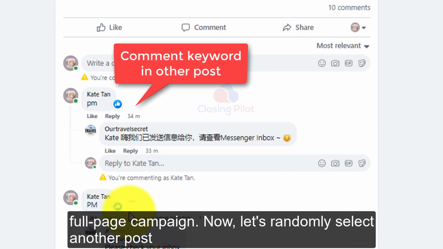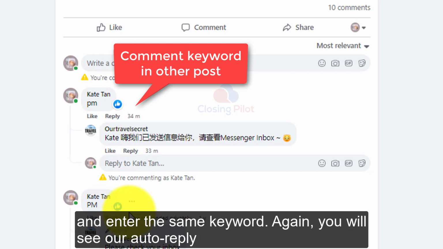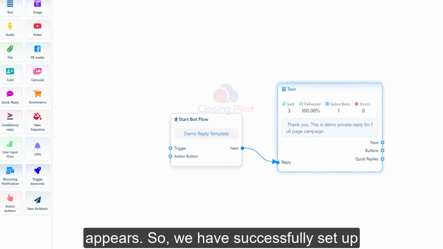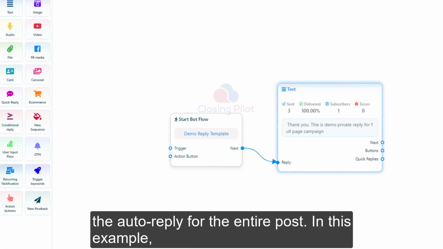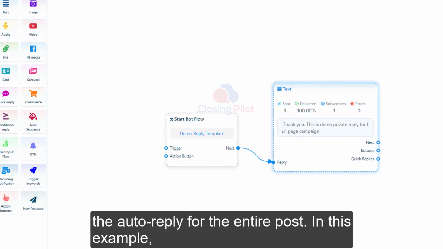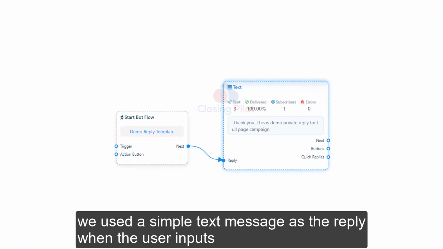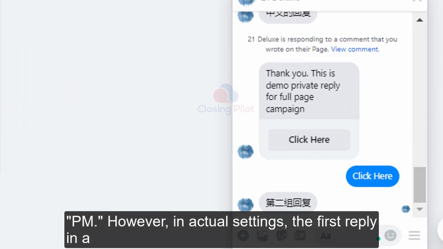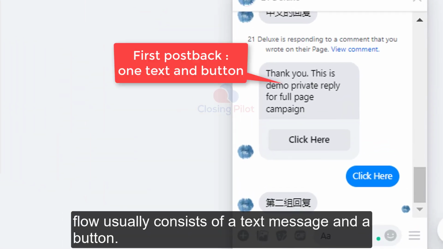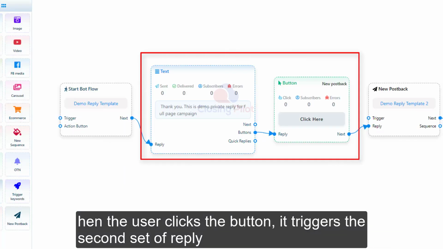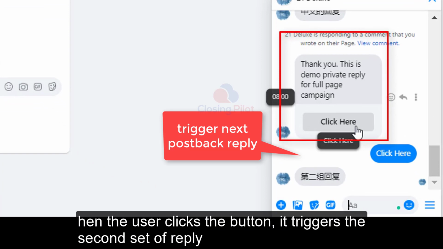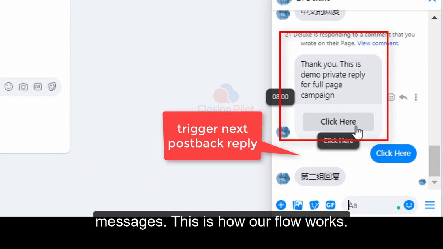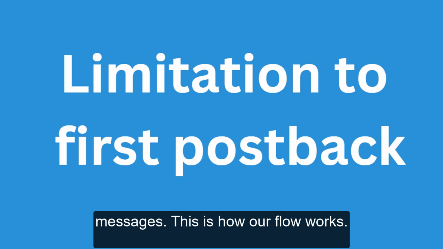Now, let's randomly select another post and enter the same keyword. Again, you will see our auto reply appears. So, we have successfully set up the auto reply for the entire post. In this example, we used a simple text message as the reply when the user inputs PM. However, in actual settings, the first reply in a flow usually consists of a text message and a button. When the user clicks the button, it triggers the second set of reply messages. This is how our flow works.